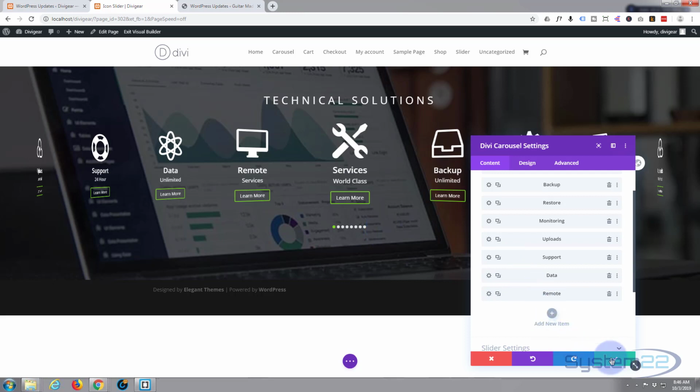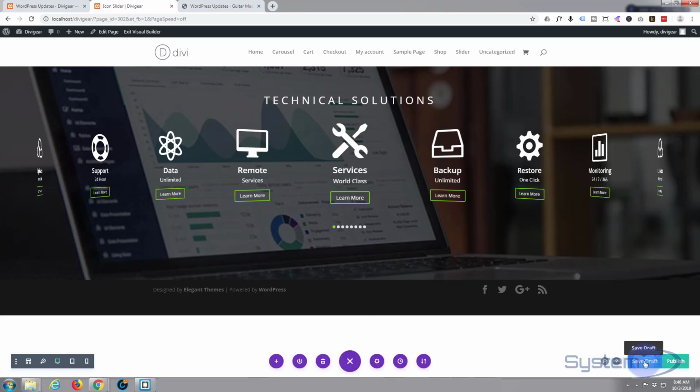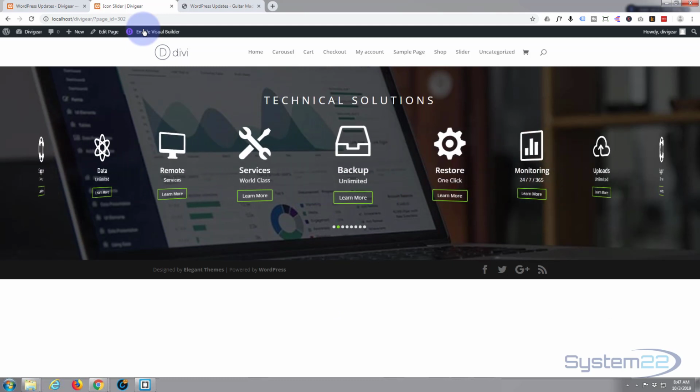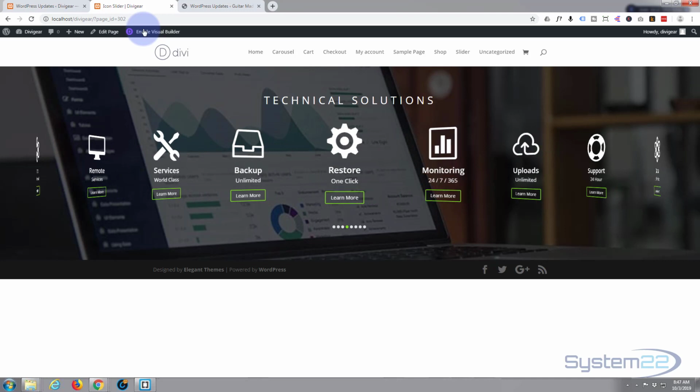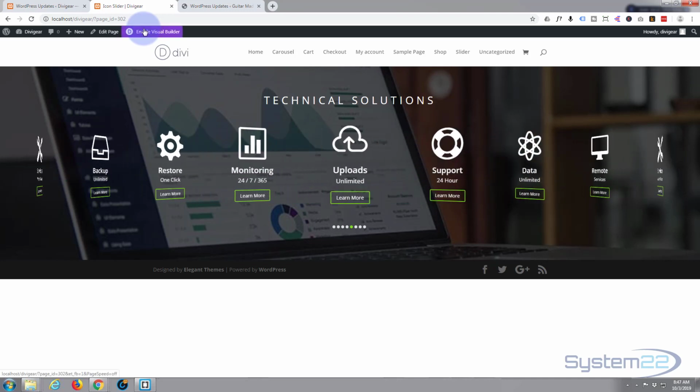So let's see what we've actually got. So I'm going to check the save. I'm going to save the page changes. Once saved, let's exit the visual builder and our carousel will start. There you have it. There's a nice full width icon carousel.